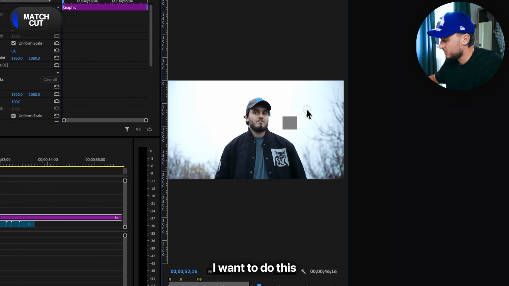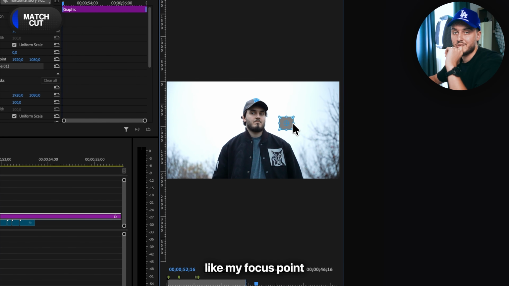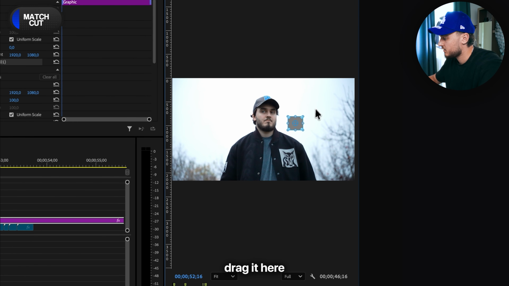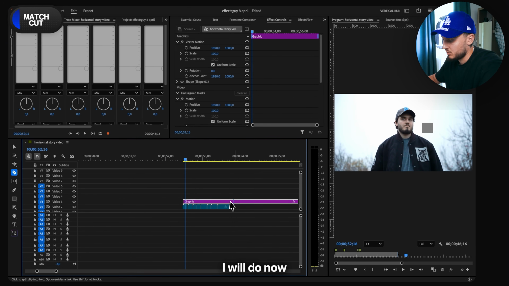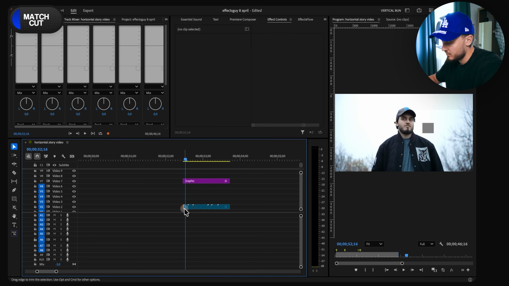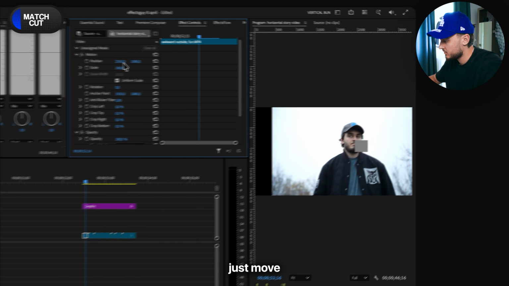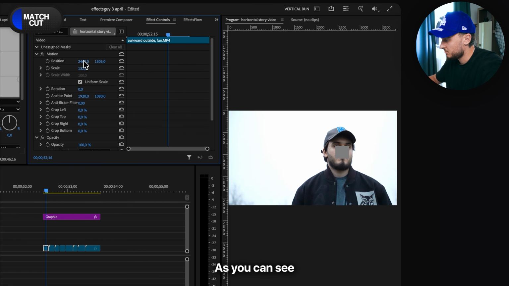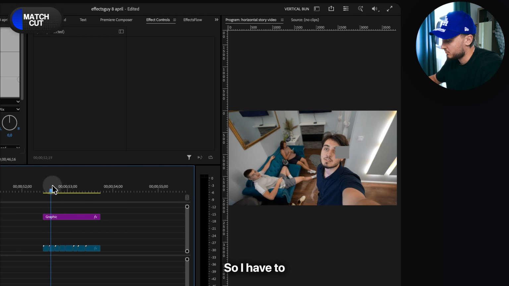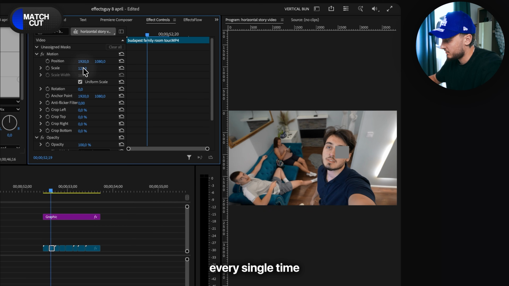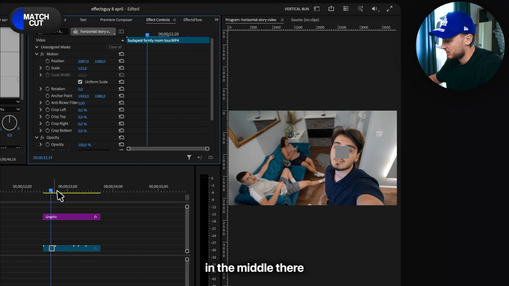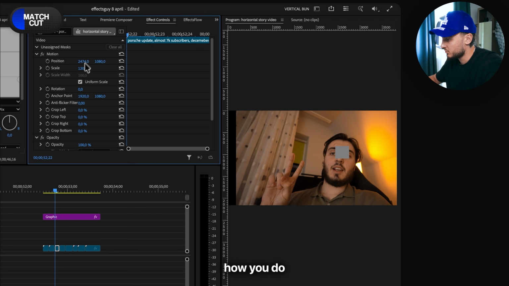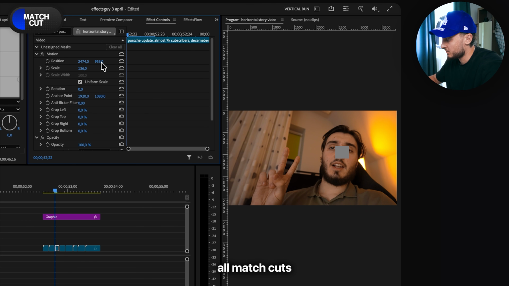So let's say I wanna do this match cut here. I wanna make sure my focus point is here on every clip. Let's actually drag it here. And what I will do now is basically just move these clips. As you can see, people look at the face, so I have to position the face every single time in the middle there. And this is how you do basically all match cuts.